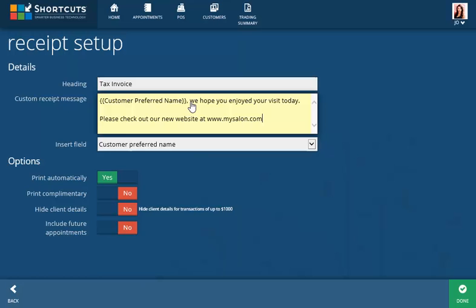You have the option to print receipts automatically after each point of sale transaction. Complementary receipts are secondary receipts that you can choose to print at the end of each transaction. Hiding client details such as their name and address, and including future appointment details on your receipts are also options. Toggle yes or no to enable or disable these to suit you. Click Done to save.